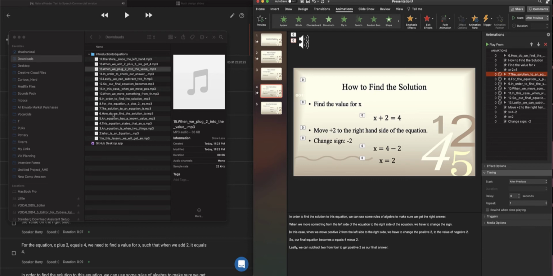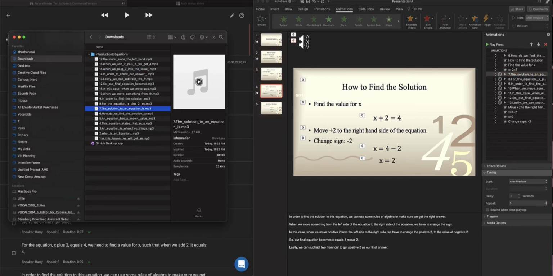There's likely some error. The solution to this equation, let me play this really quick. The solution to an equation is something that makes the value of the equation on the left side equal the value on the right side.